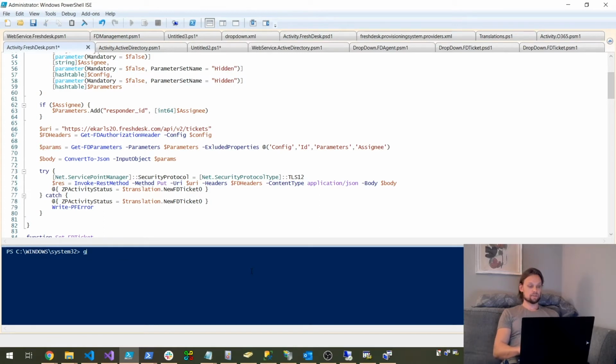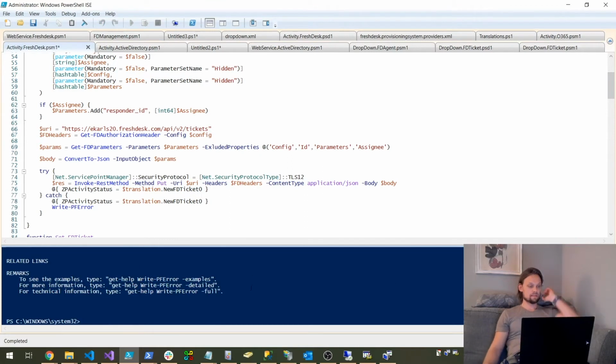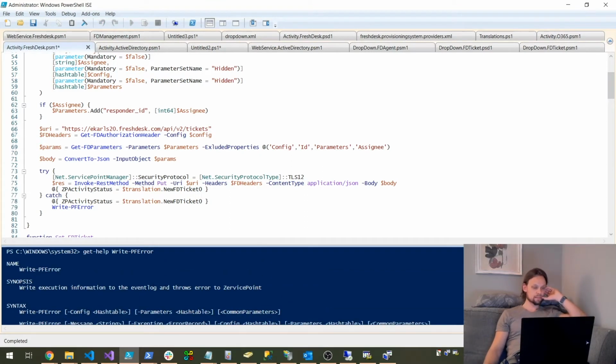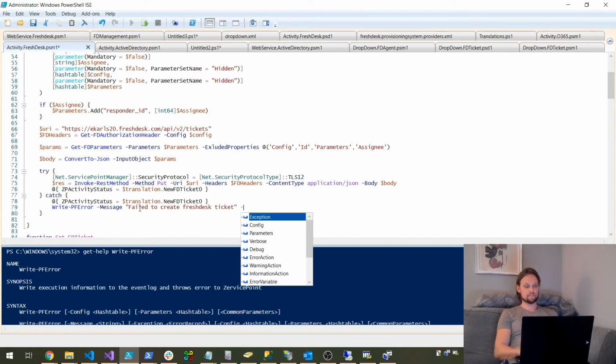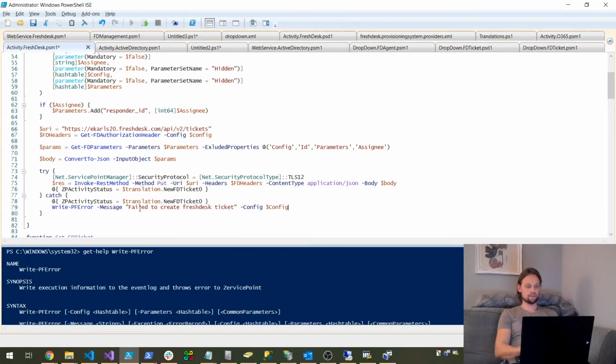So if I just do that, see if we have any help text here. Yeah, write execution information to the event log and throws error in service point. So we can do that as well. Message: failed to create Freshdesk ticket. And the nice thing with that is that we can throw in config here as well.